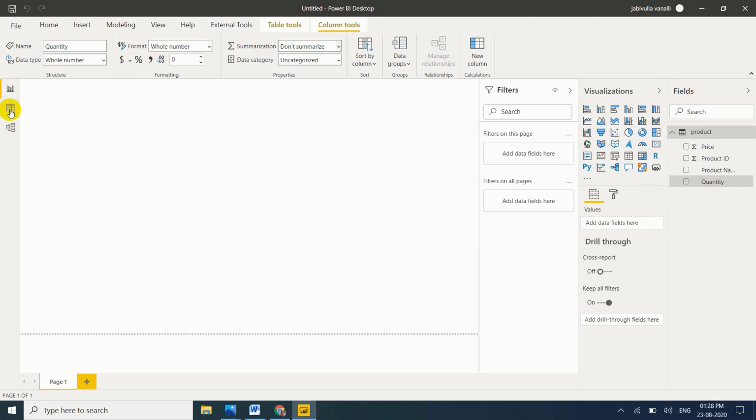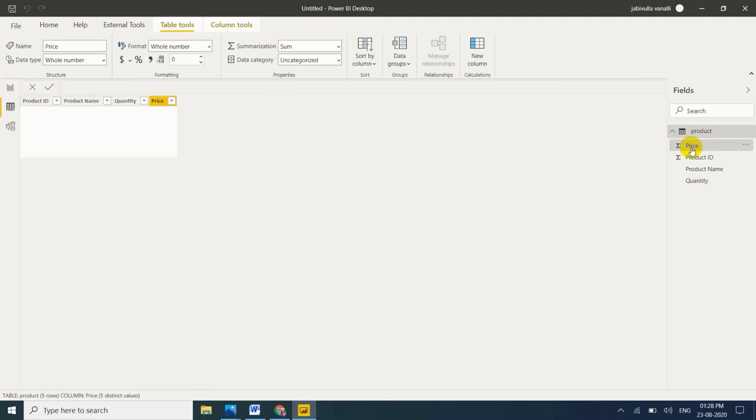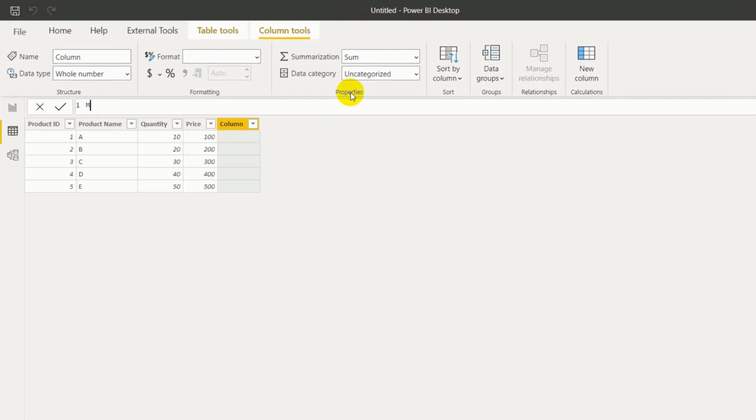Now let me go to data view. I want to find the maximum value from the price column. We can take either a calculated column or a calculated measure. If you take a calculated column, it physically appears. If you take a calculated measure, it won't appear in the data view, but you can see it in the report view. Now I am taking a calculated column, new column. I just mention MaxPrice for better understanding.